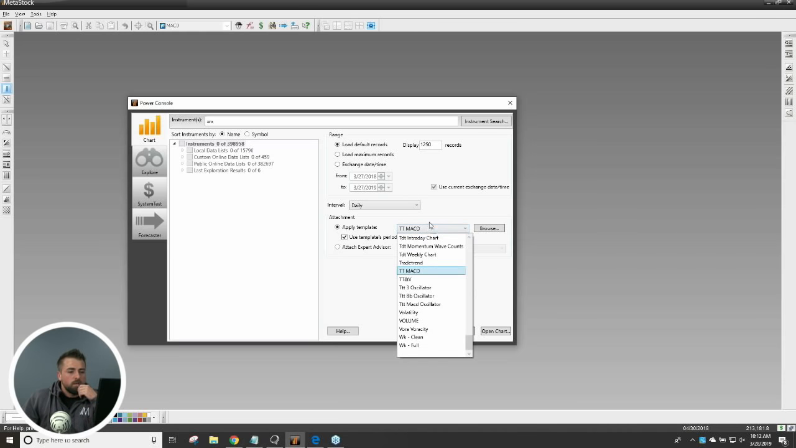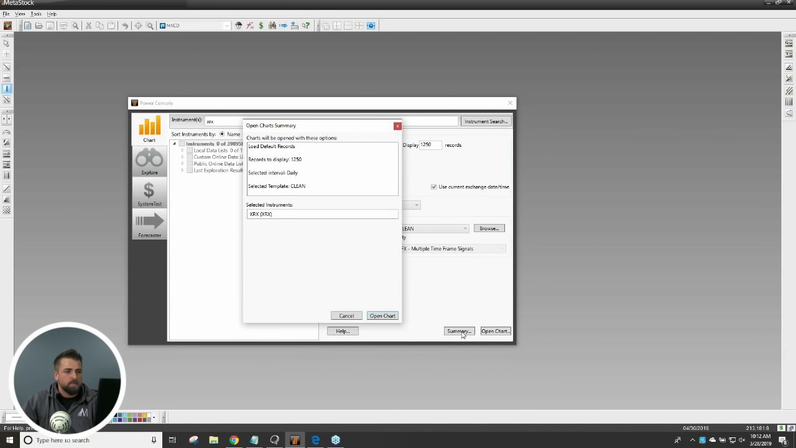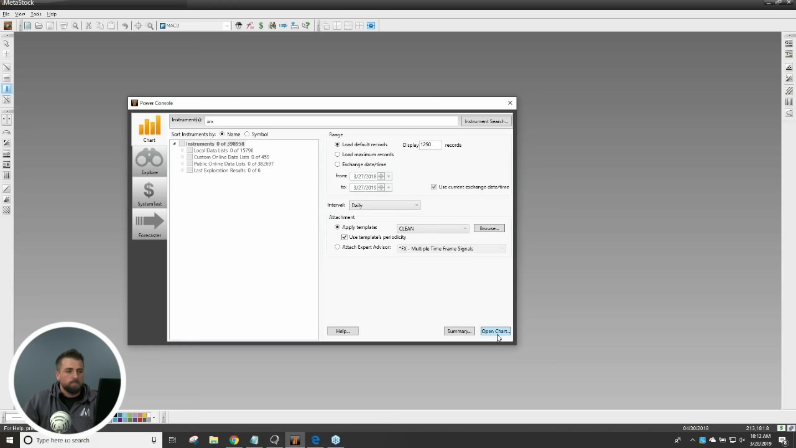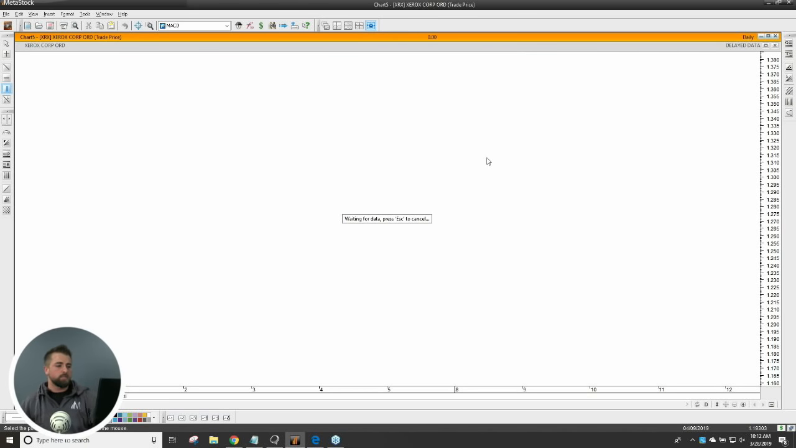You can also have your charts open up automatically with different saved templates, and as you can see, we have many different templates in the platform here, but for getting started purposes, I'm just going to open this up on a blank slate with a clean template, and you can click summary here to see what exactly it is that you're doing. We're only opening one symbol with the records, the daily, and the clean template. But then we're going to go ahead and just click open chart here.